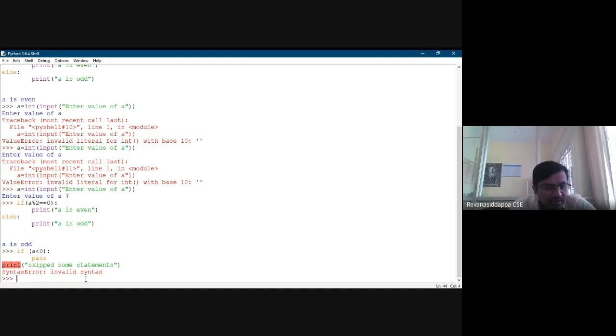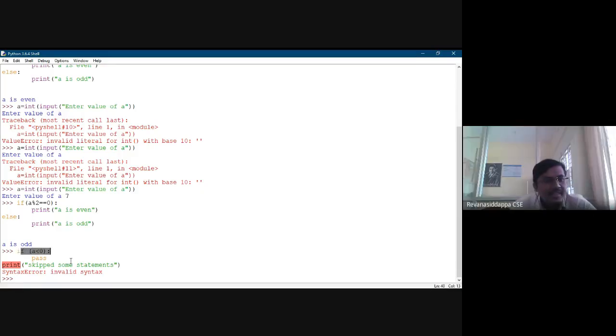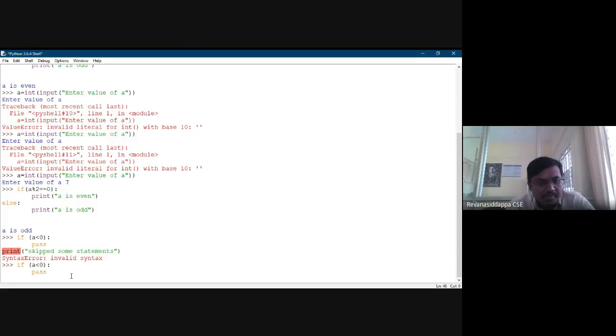Why is it invalid syntax? Anybody? After the if, there should be one tab of space before print. Sir, you have used brackets. Brackets, as I told, are optional in Python. So you can use them, or if you're not using them also, it is a correct one.